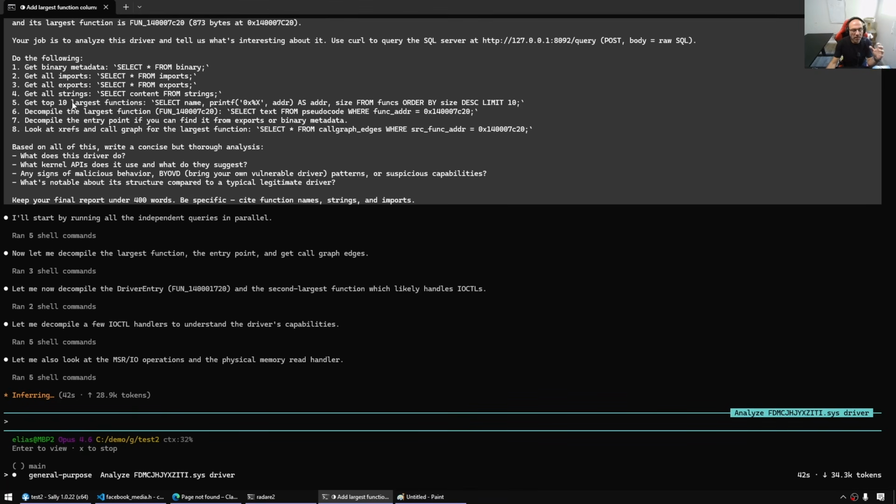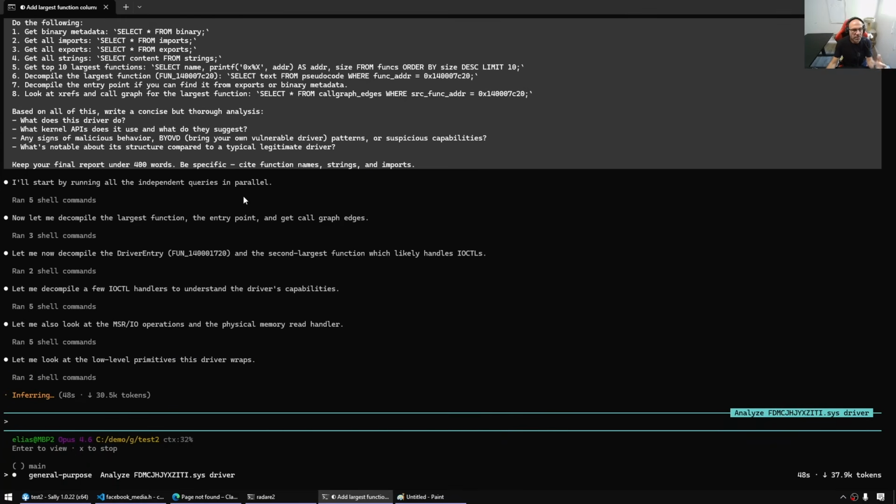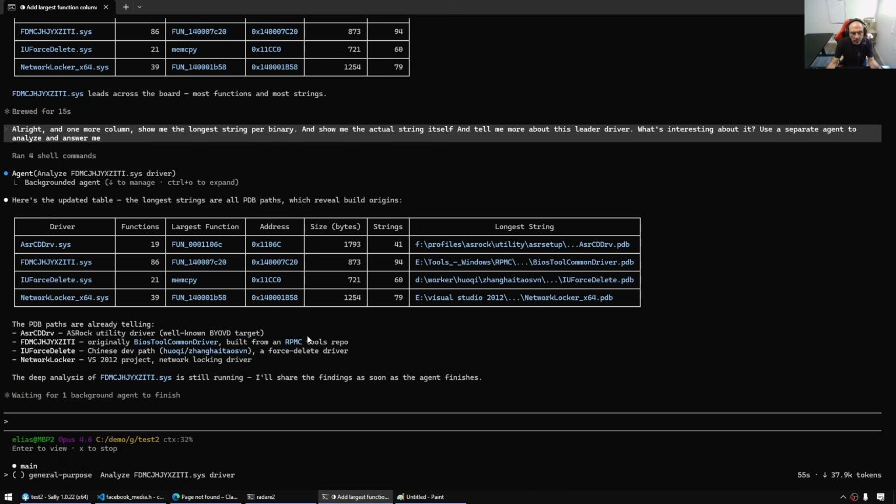And this is how the model gets a quick initial assessment. Try to get the 10 largest functions. And so it's doing this job. We can go back to the main discussion here. And for example, here I asked about the top lengths. Okay, so let's say, good. So it seems all of them are revealing their PDB string and where they build the driver from. Interesting.